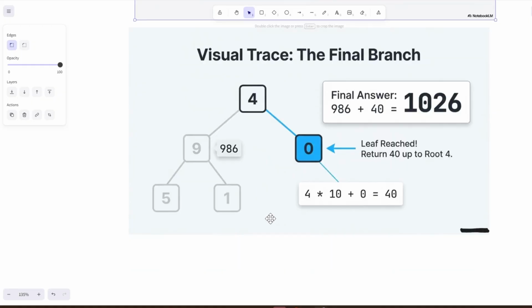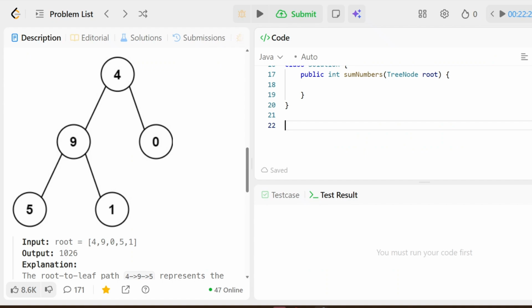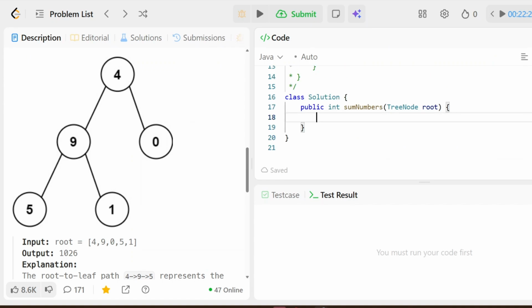Okay, so now that we understand the solution, hopefully by now, let's quickly go ahead and code that up. I think it'll make a lot more sense for you guys. So what we're going to do is have a helper function.